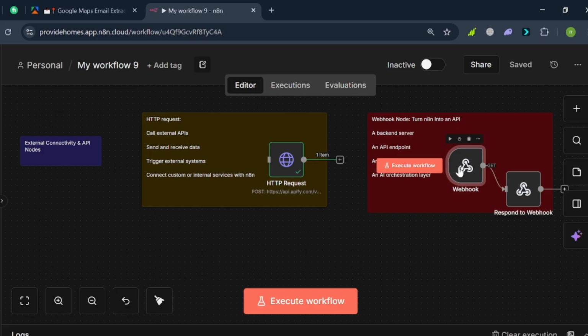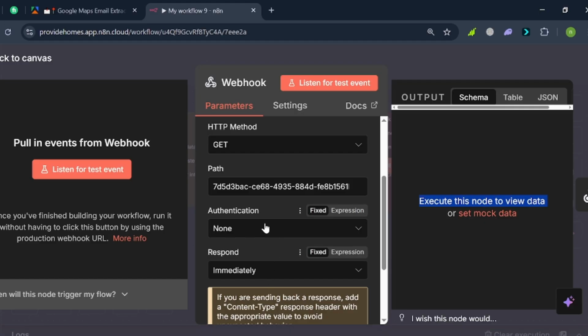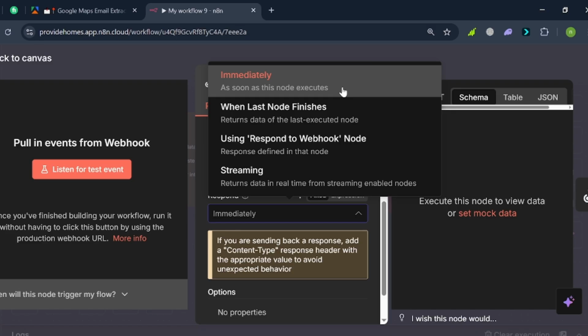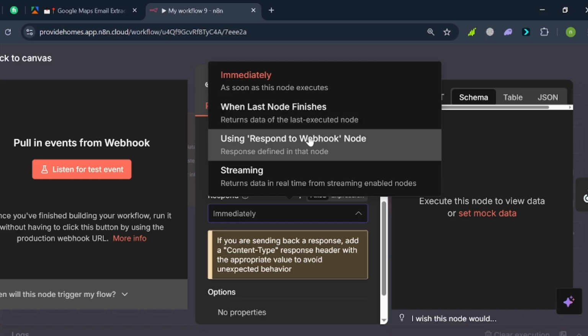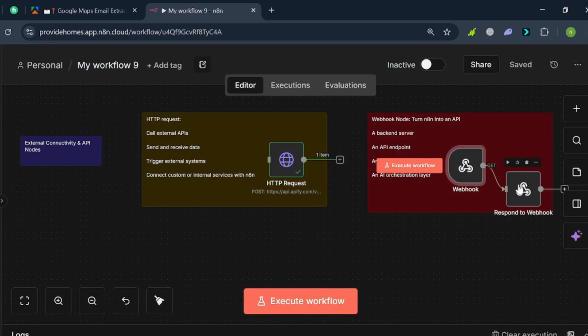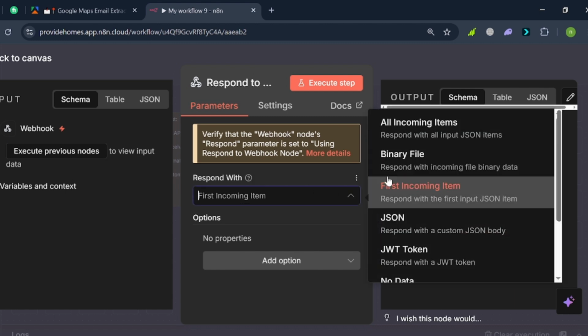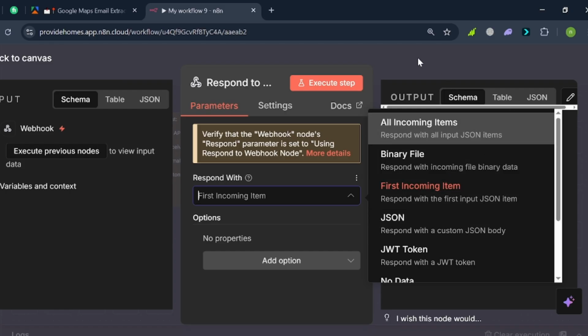And inside the webhook node, you will see powerful response modes like here: respond immediately, as soon as this node executes; and when last node finishes, which returns data of the last executed node. Using the Respond to Webhook node, which is this, you can respond with the first incoming item, all incoming items, a binary file, or JSON, and you can choose whatever you want.